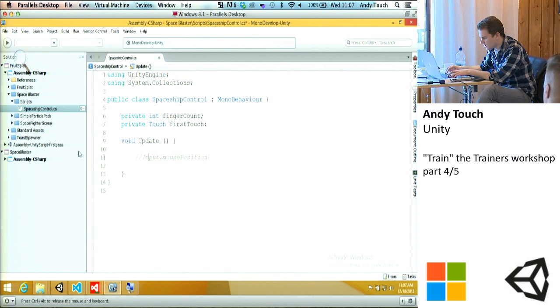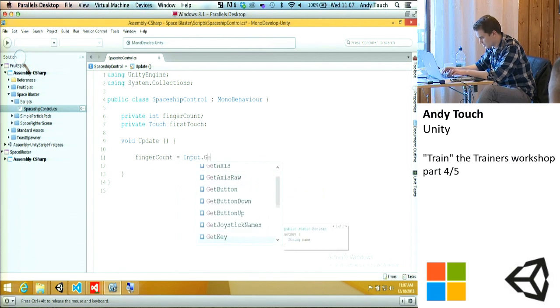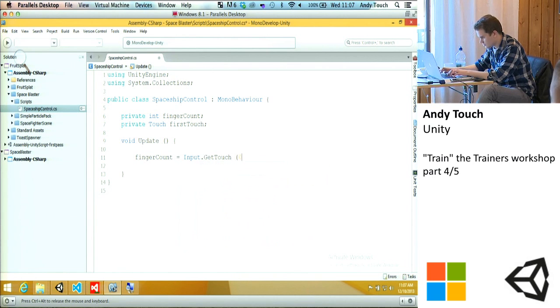So if we go into void Update, I'm going to get rid of that so no one's confused, which is cool. At the start of the loop, I'm basically going to say fingerCount equals Input.GetTouch. Oh, sorry, I wrote the wrong line. Input.touchCount. So we're basically returning how many fingers are on screen.